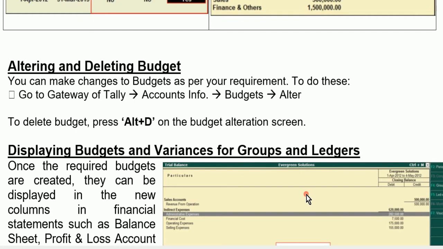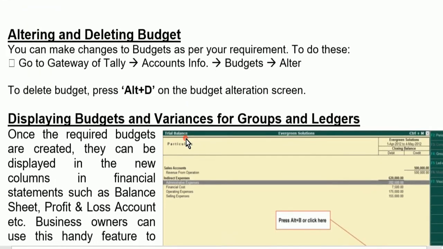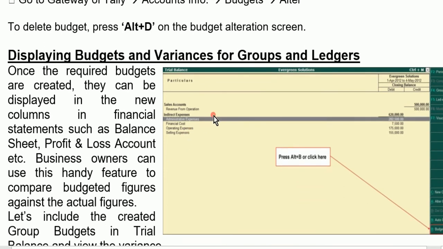Then how we can alter and delete a budget. Go to Gateway of Tally, switch to Accounts Info, again select budgets and then select alter. Okay, and in the alter option you can even delete a budget by using Alt plus D. I will not explain everything one by one. Remember, for the alter, if the question is for alteration, just take these options step by step. If the option is for deleting, take the same options, but at the end you have to press Alt plus D to delete. Since you know everywhere in Tally, deleting is by Alt plus D.